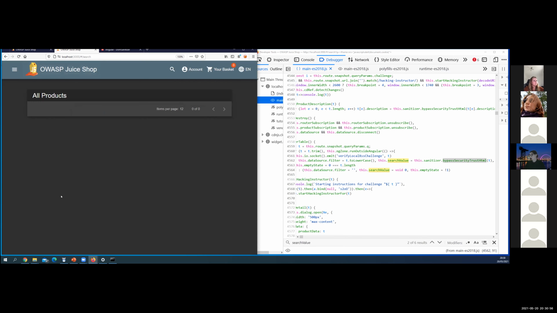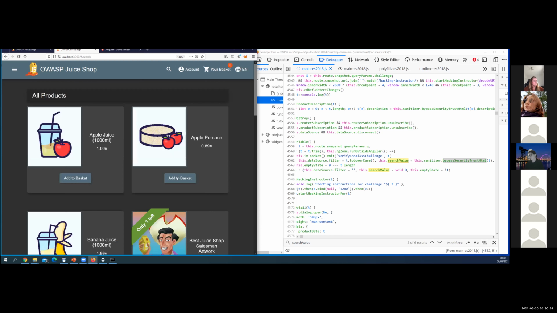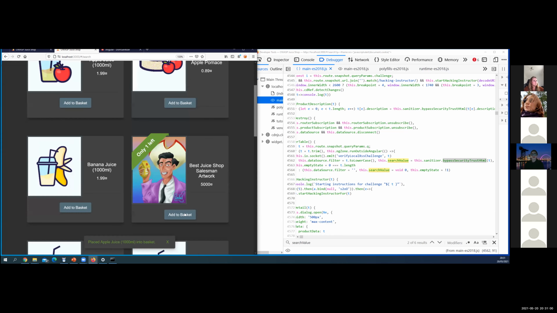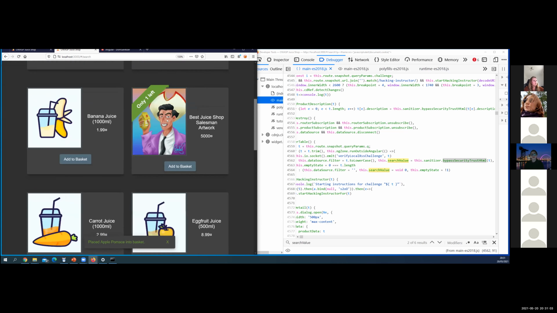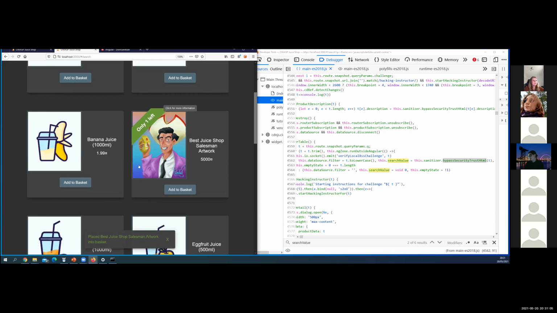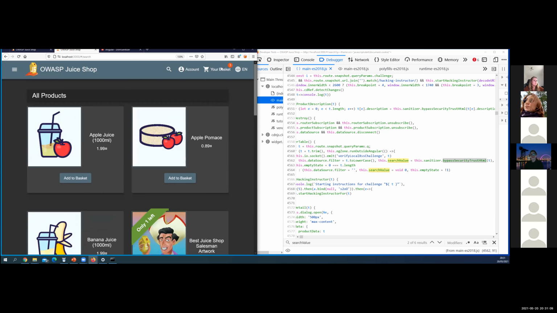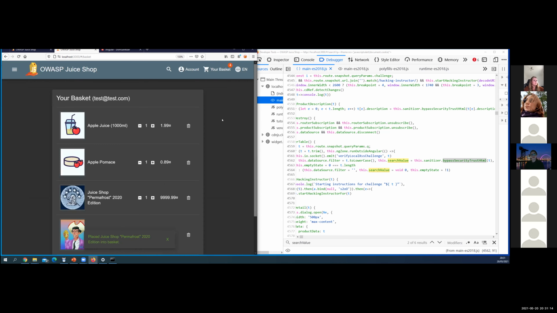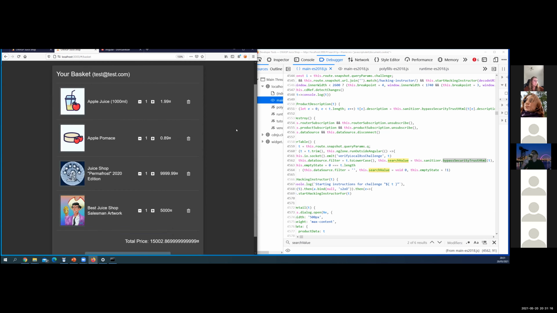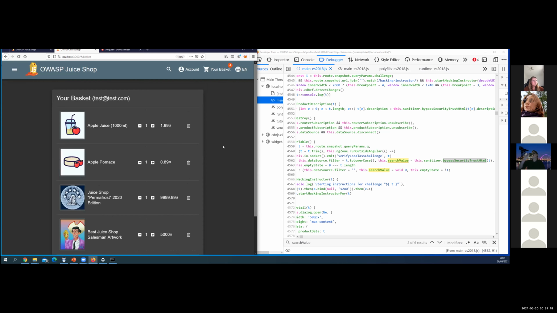So back to the shop, and we'll add some stuff to our basket. I was sold by the only one left. I was like, oh, gotta get that one, gotta get that one. Right, okay, so let's go and have a look at our basket. Okay, so we've got some stuff.